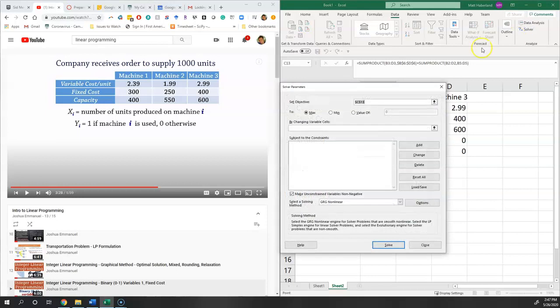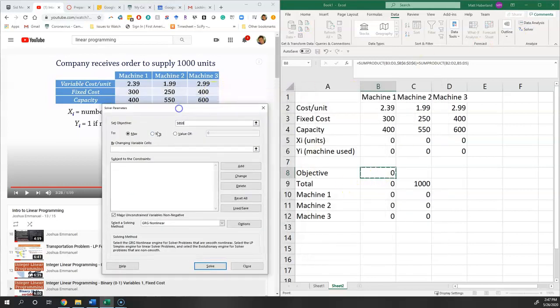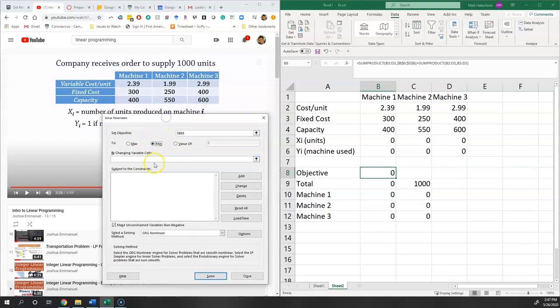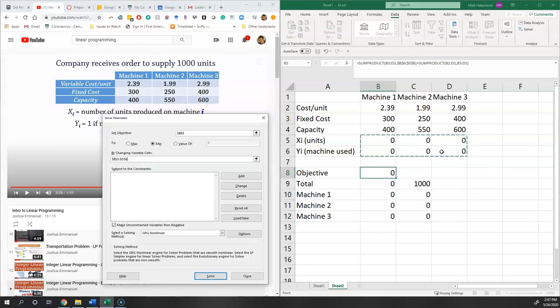So go to the Solver. Our objective function cell is right there. We want to maximize it, or excuse me, we want to minimize this because we're trying to minimize the total cost by changing the variable cells. Well, all of these are variable cells. So it turns out we can select a two-dimensional array of decision variable cells.